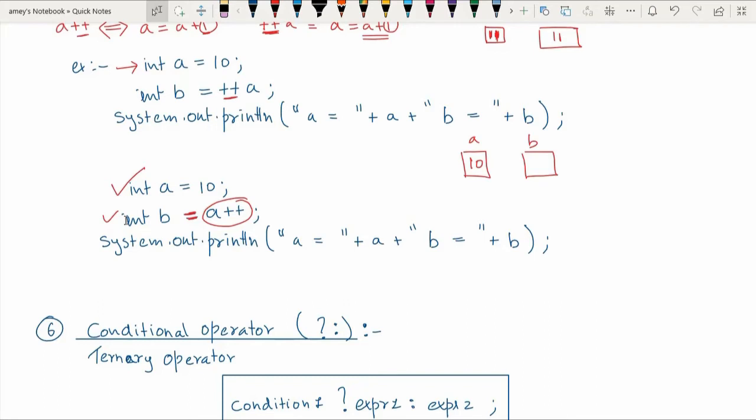So what it will do is, it will first store the current value of A into B. So B will become 10, because A was 10. So post means what? It means first store the value and then increment the value.